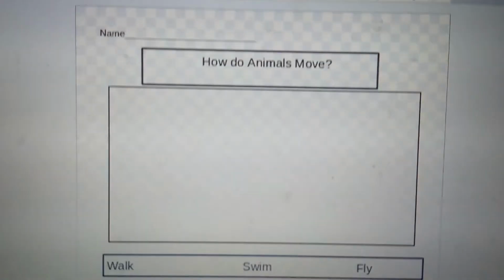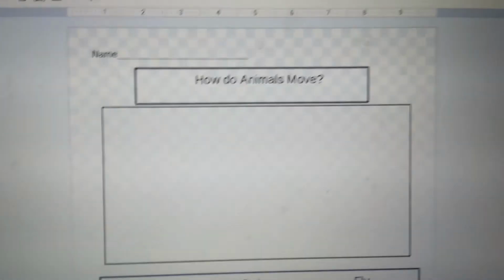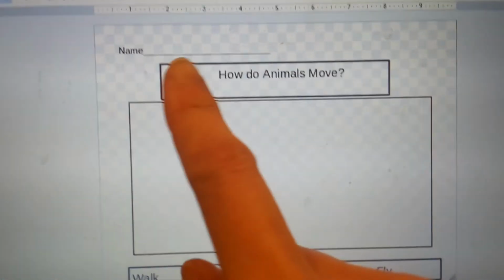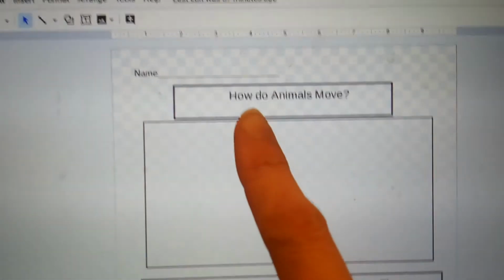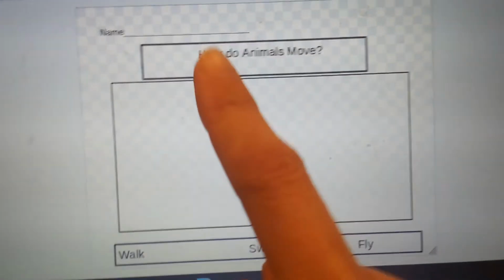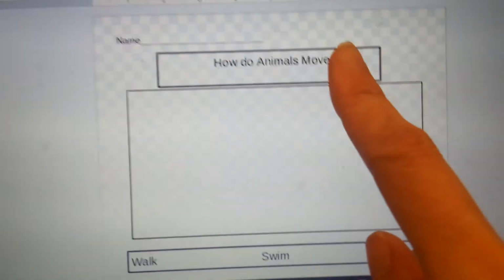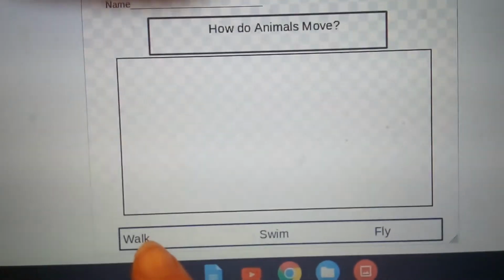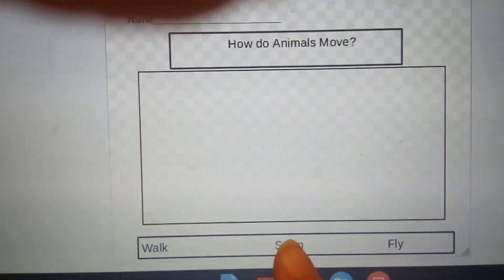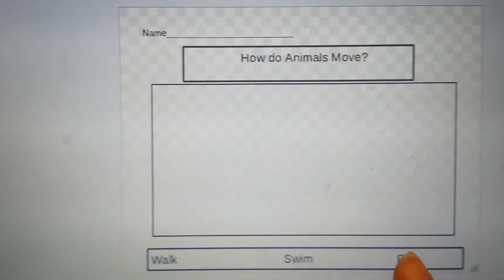And over here, each of you get your own copy of a graphing activity template. So I'm going to open up our template from the teacher end. All right, here we go. So as you can see on our Google Drawing, I made us a graphing template. You can see we have the name, that's your name, and then I also have my graph title. Let's read that together. How do animals move? Now to help you out, we made our categories. Let's read those together. Walk, swim, fly.